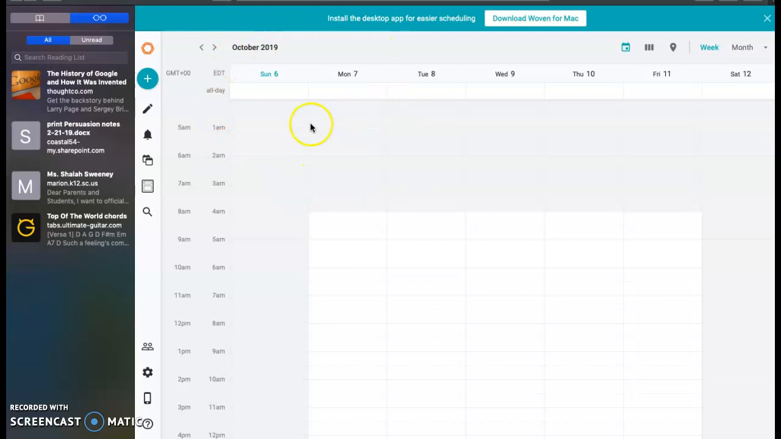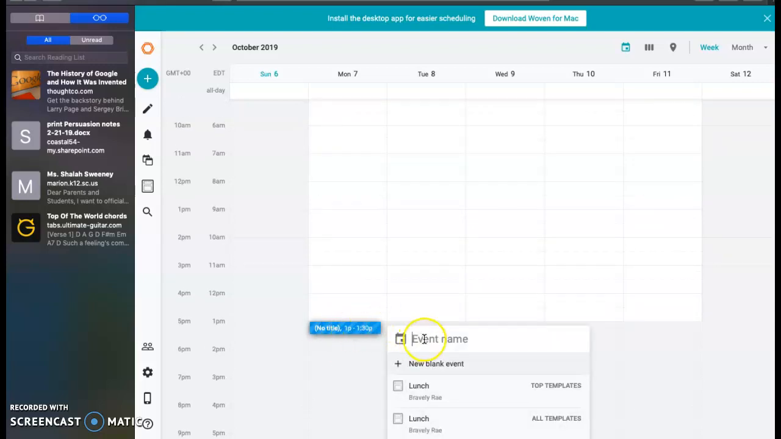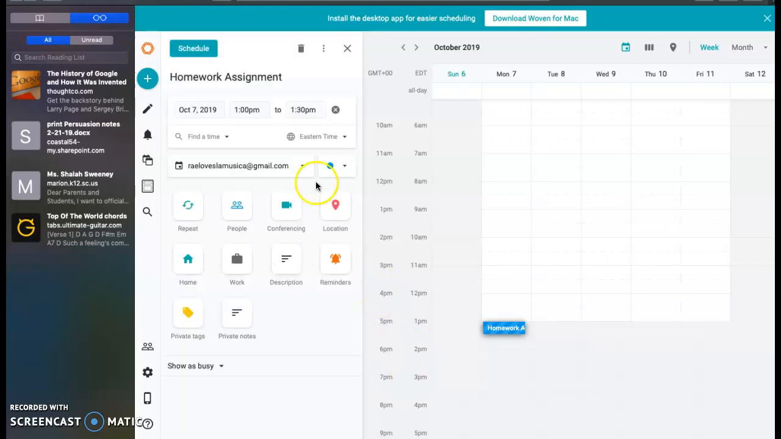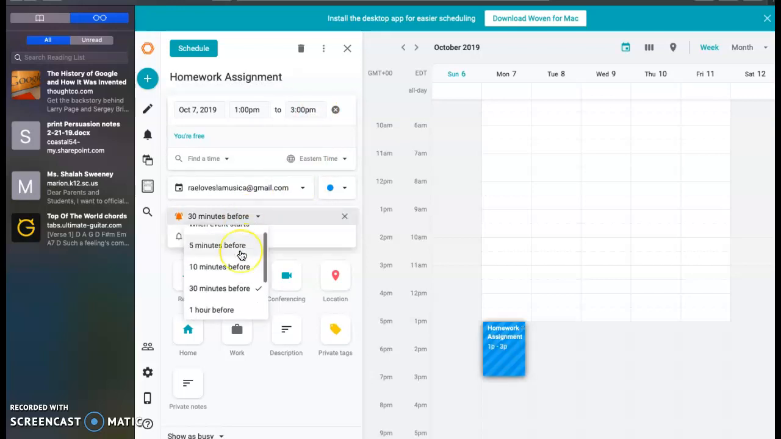So this is the basic setup of the website. As you can see, it goes Monday through Sunday and breaks it down hour by hour. This is great because you can punch in, say you have an assignment due at 1 p.m. on Monday, October 7th. You just press the square next to 1 p.m., title the assignment, then you choose 1 p.m. to 3 p.m. Then you can set up a reminder.